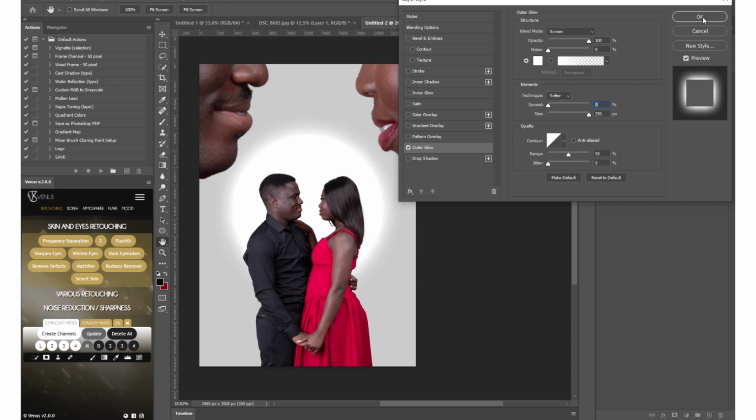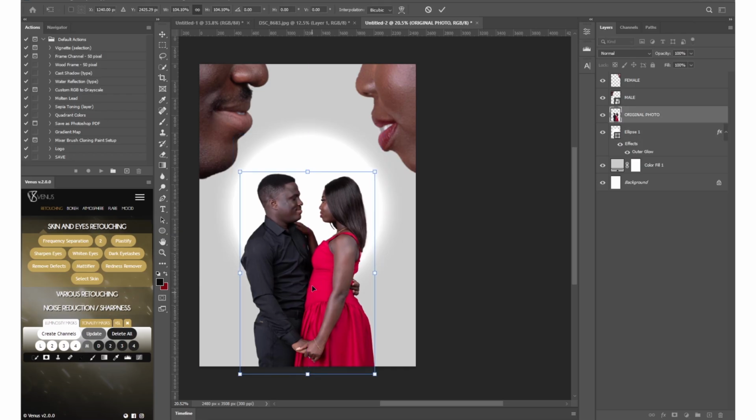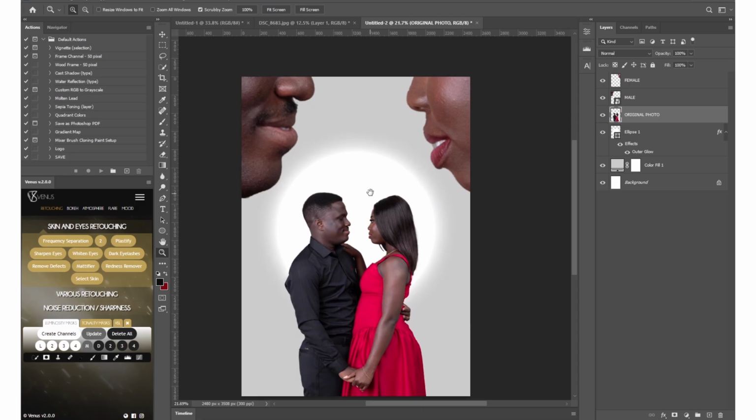So once I have this, I'll just click on OK. And as you can see, you have a preview of how it is going to look like right here. Click on OK and maybe make the image a bit bigger. Something like this is fine. So the only thing left now is to add in your text.